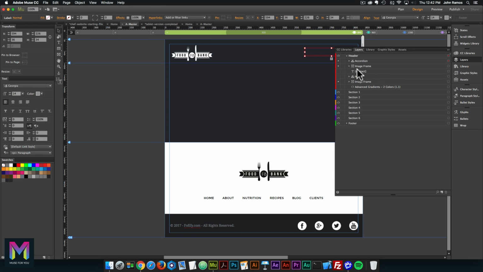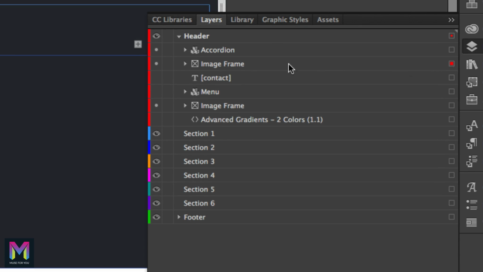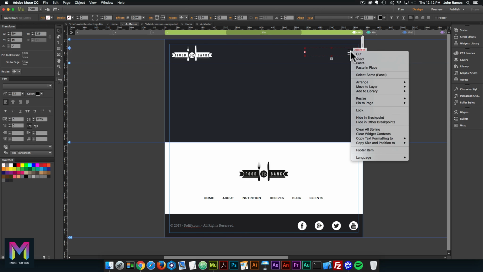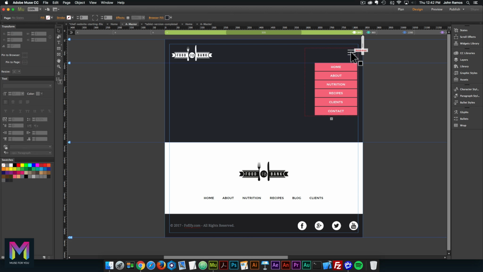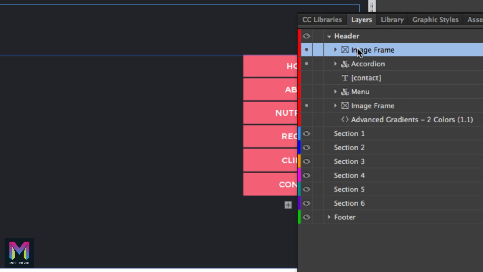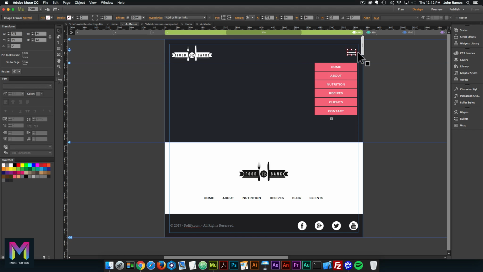And let me select that menu button again. So here within the layers panel, it's this image frame here. And I'm going to right click, or better yet, let me bring it to the front. And I'll right click. So now I can select it, because before it was behind the accordion widget.